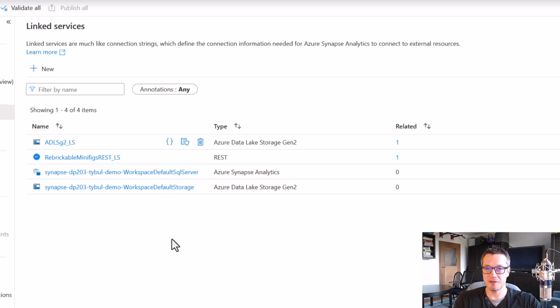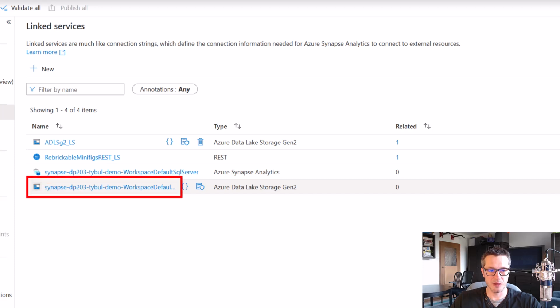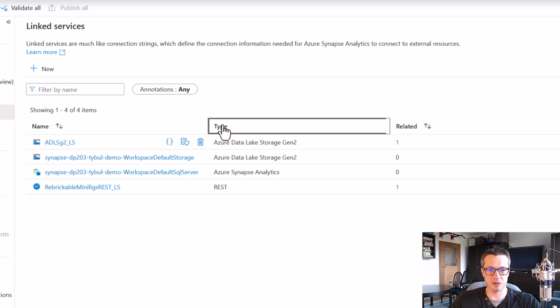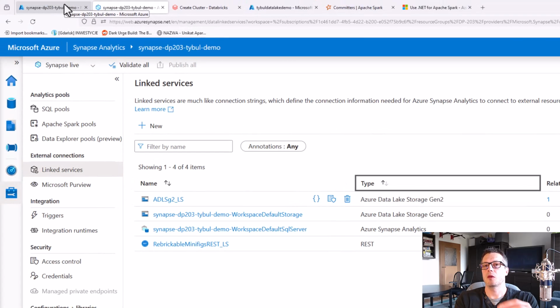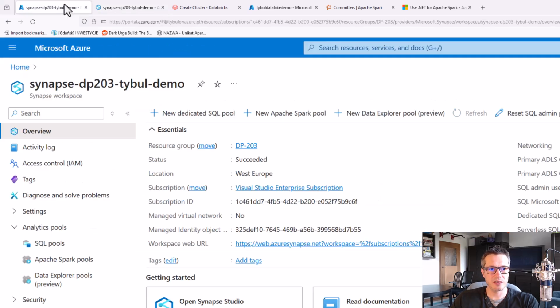And we have a linked service to yet another storage account, to yet another data lake. This one, this Synapse DP203 table demo workspace default storage. But what is this workspace default storage? So basically, when we are creating a new Synapse workspace, we have to indicate a data lake, not just a storage account, a data lake that will be used as a primary storage. And actually I can show it to you.